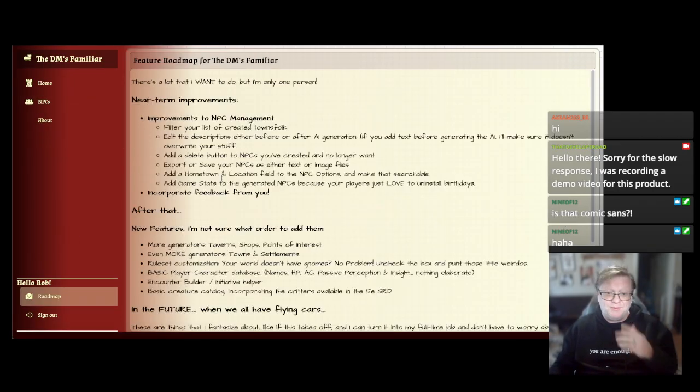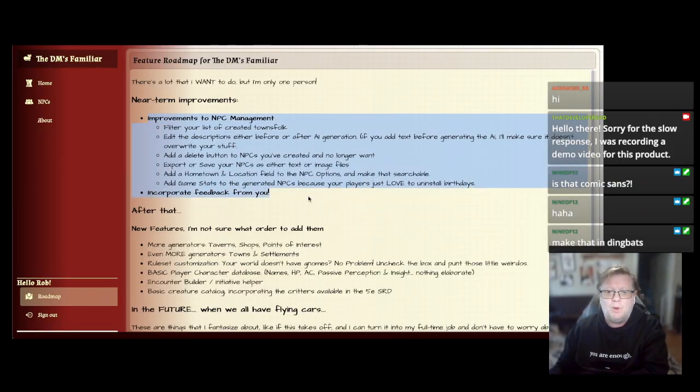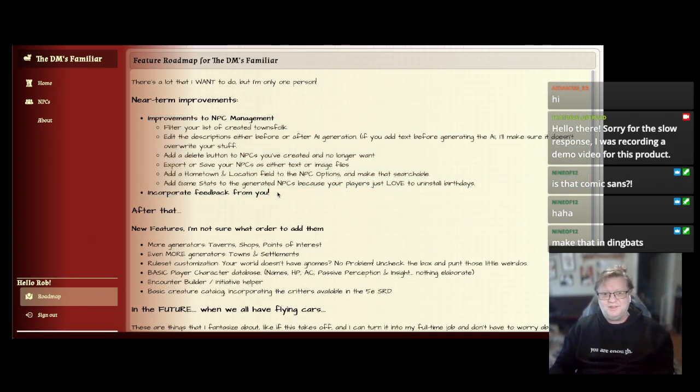And going back to the roadmap, like I said, these are the features that I'm probably going to start working on next week while I'm waiting for Lemon Squeezy to get off their butts and approve my shop and everything like that. I'm probably going to start adding the additional capabilities to the NPC management.